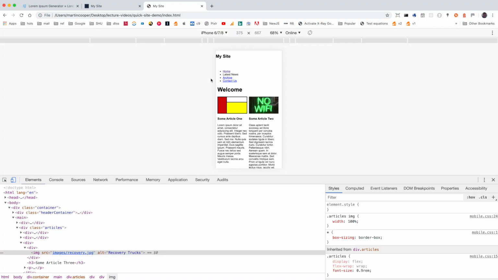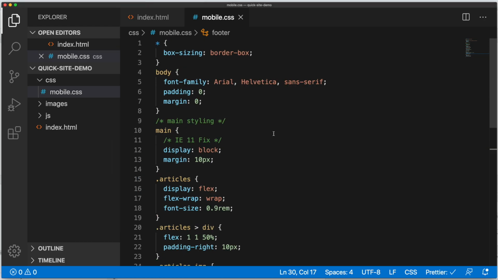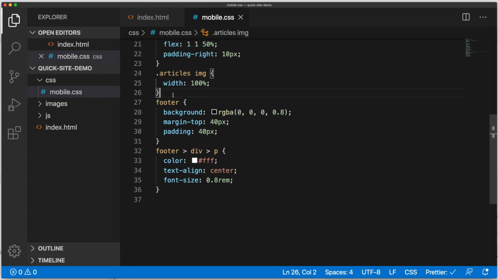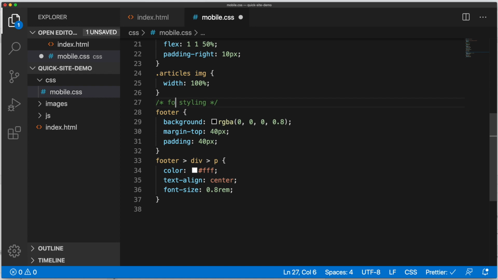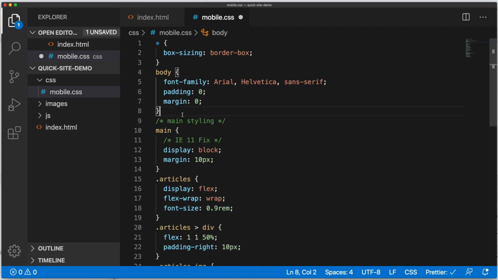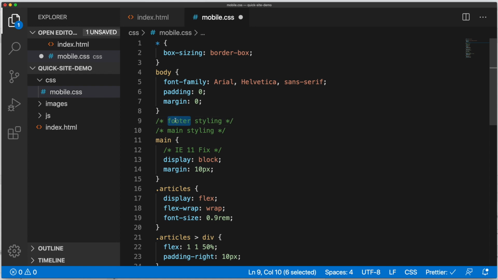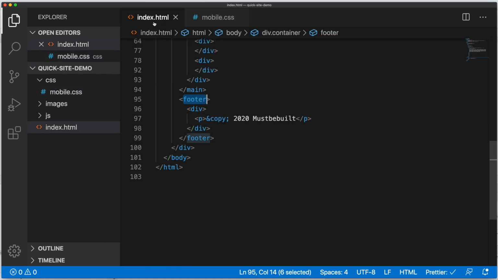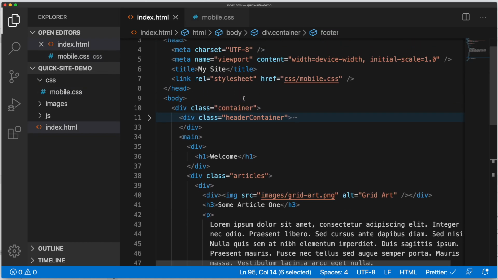Right, so let's sort out this navigation bar. So just tidy this up. So we had our footer styling down here, and that was the last thing we did. So the next thing we're going to do is the navigation bar, so the header and nav styling. Right, so what I'm going to do then is our navigation bar is up here.